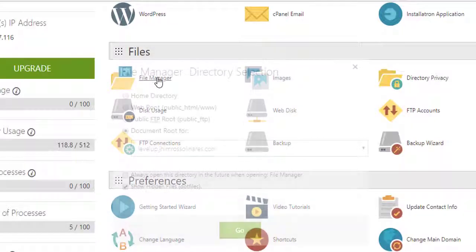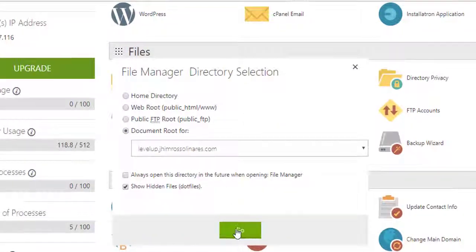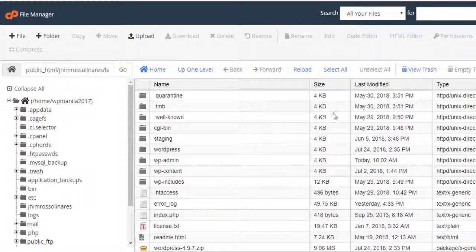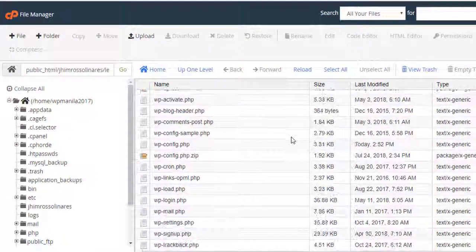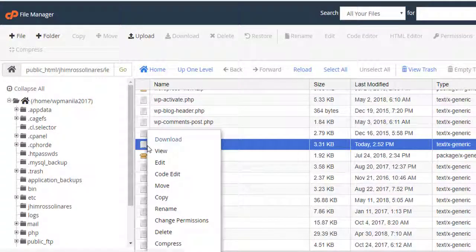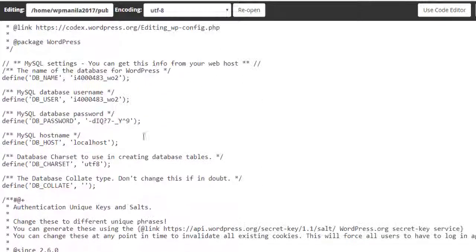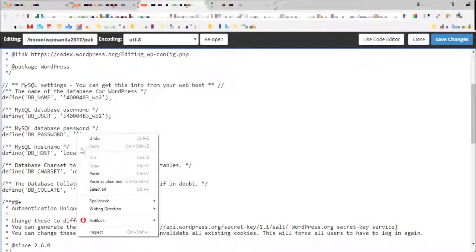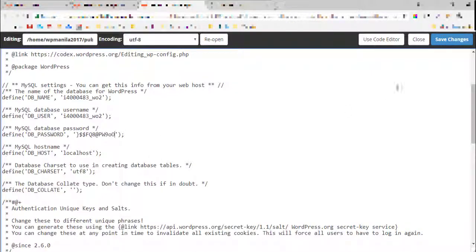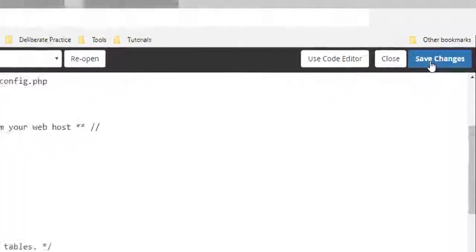go to File Manager and access your WordPress directory. Find the WP config file, then click Edit. So, we have checked that the database name is correct, the database username is correct, and I have generated a new password. So, I'll just replace this password. Save changes, and then let's try to refresh my page.